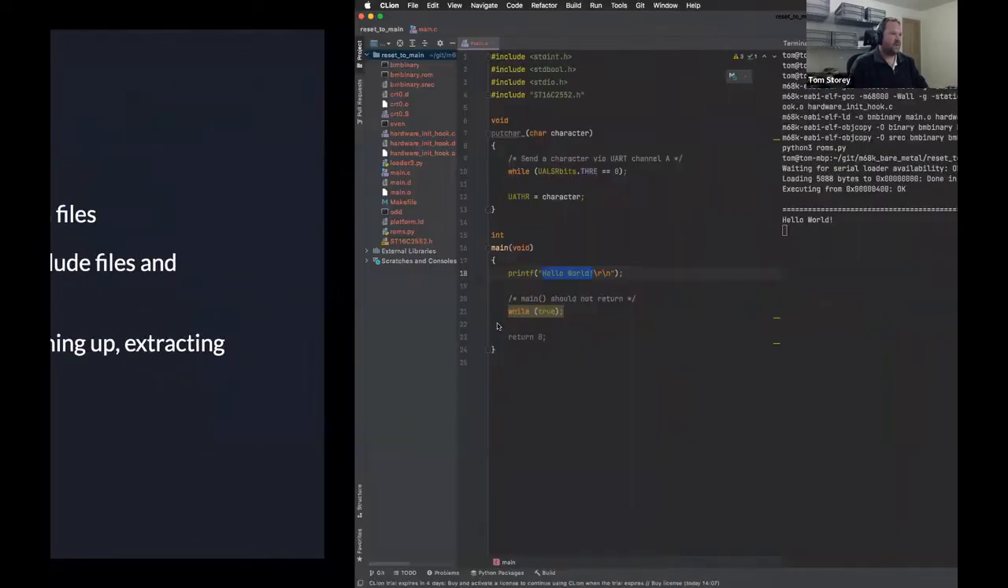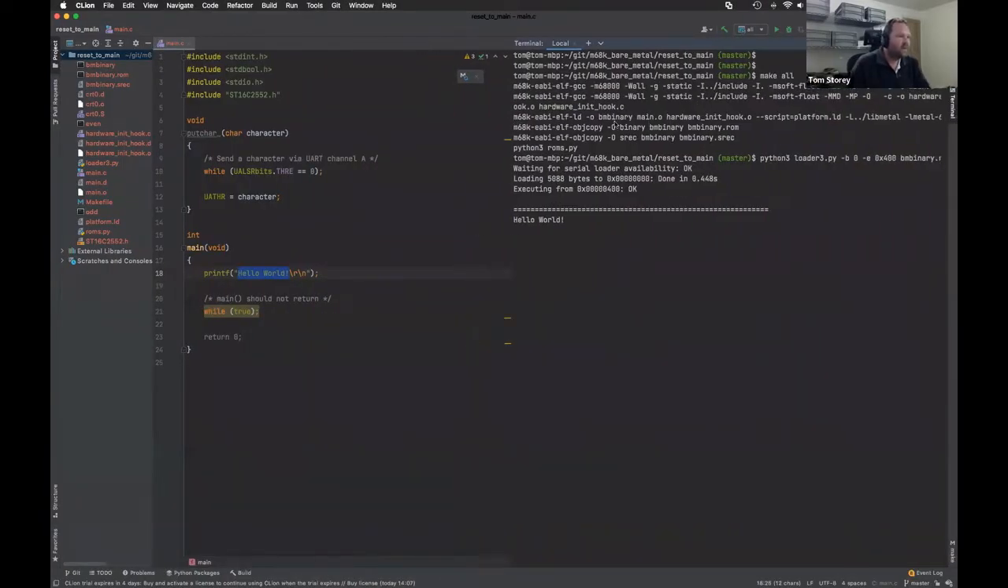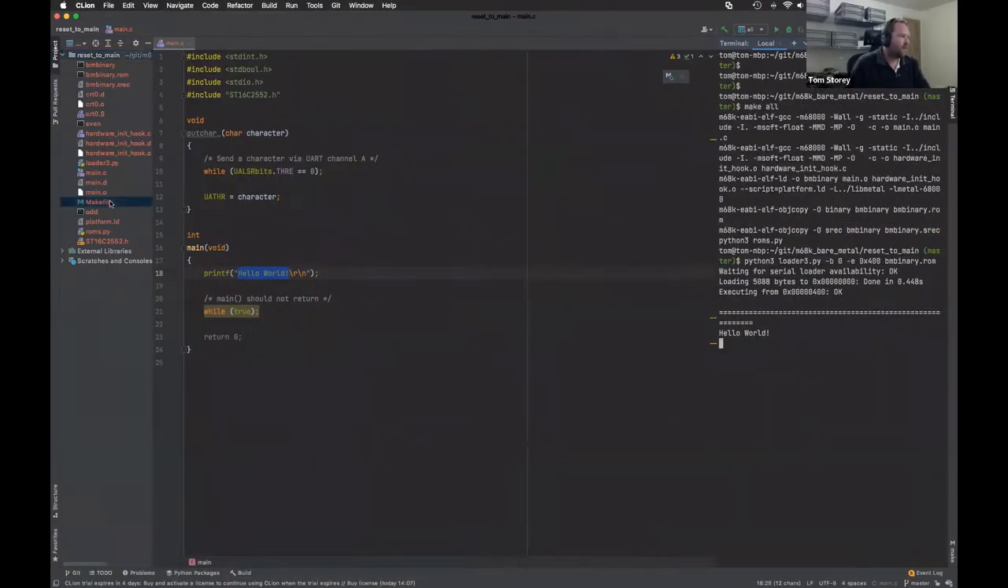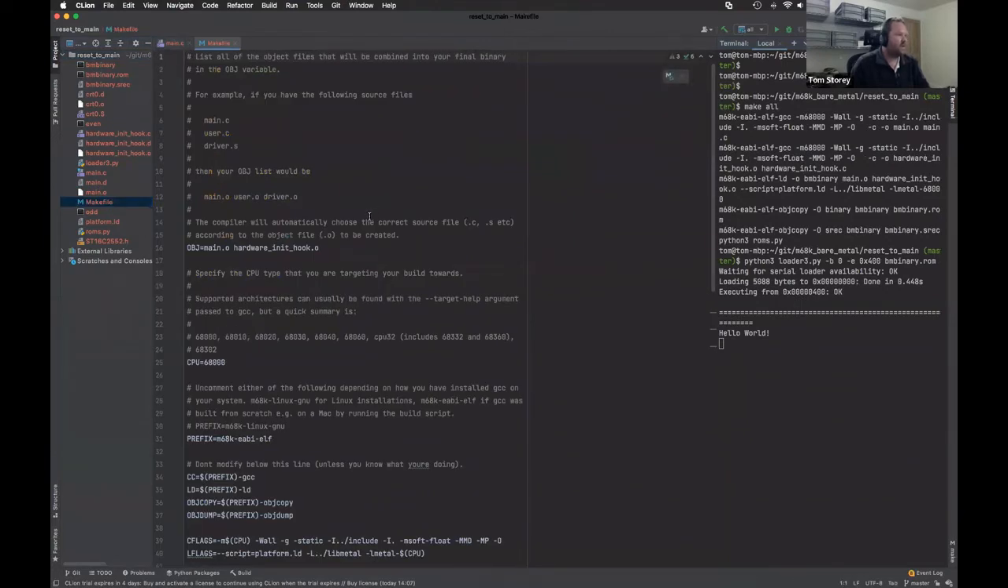So I'm going to jump back to my editor and open up my Makefile and give a bit of a tour through what I've come up with. The first thing in my Makefile is a list of all of the object files that are going to be created as a result of compiling the source code files. Each of the object files listed here corresponds with a source file.